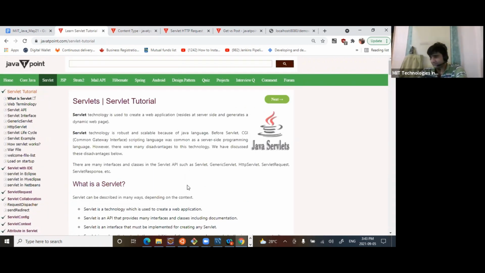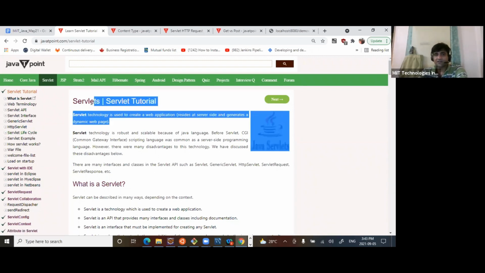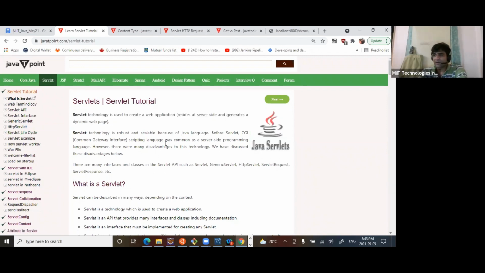Okay, so what is servlet? Servlet technology is used to create a web application. In this world, any technology which is written on top of Java for web applications has servlet as its basis. Without servlet, you cannot write any web application. The base of all web applications is only servlet. So servlet is the base of all the frameworks in this world, whatever is written based on Java.